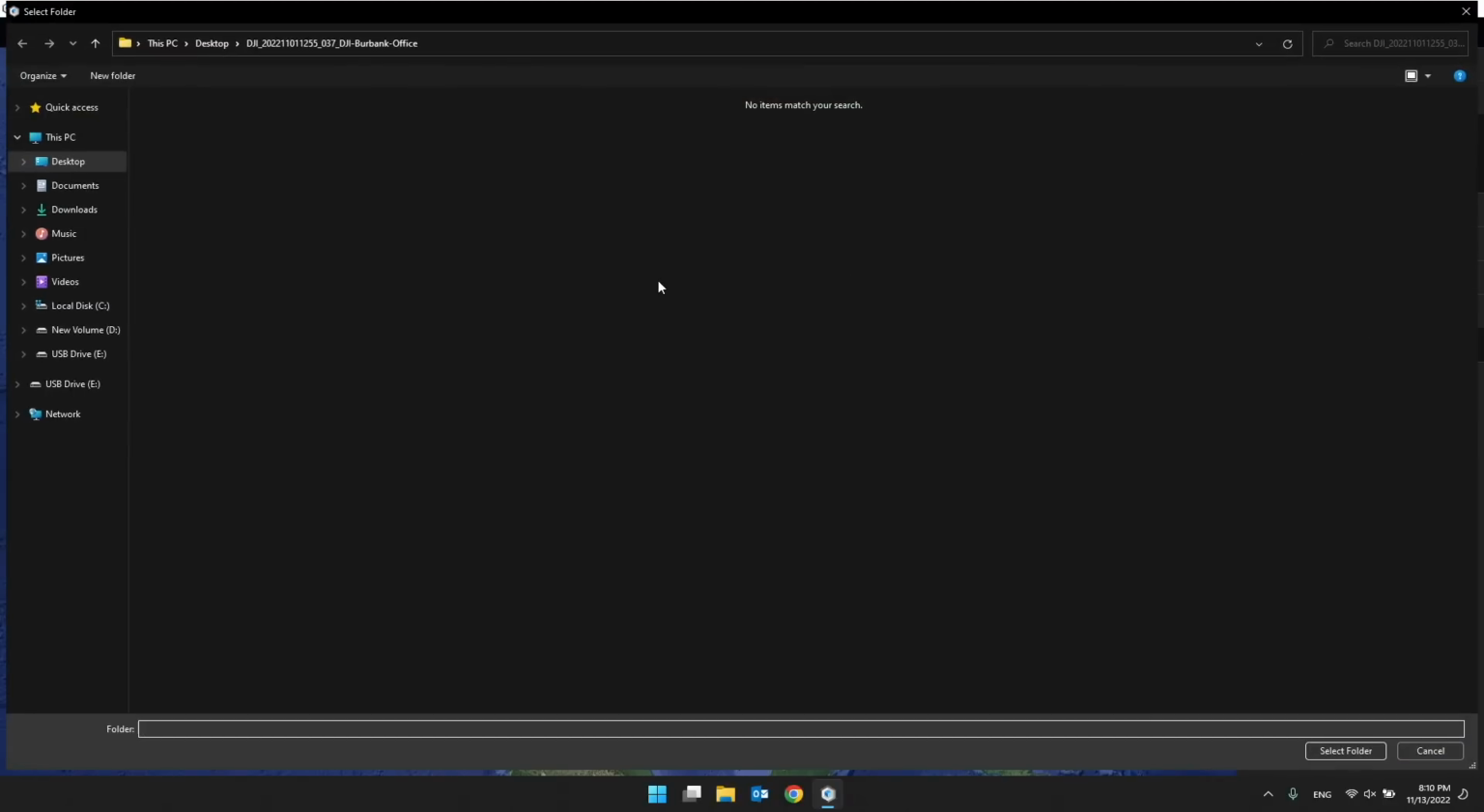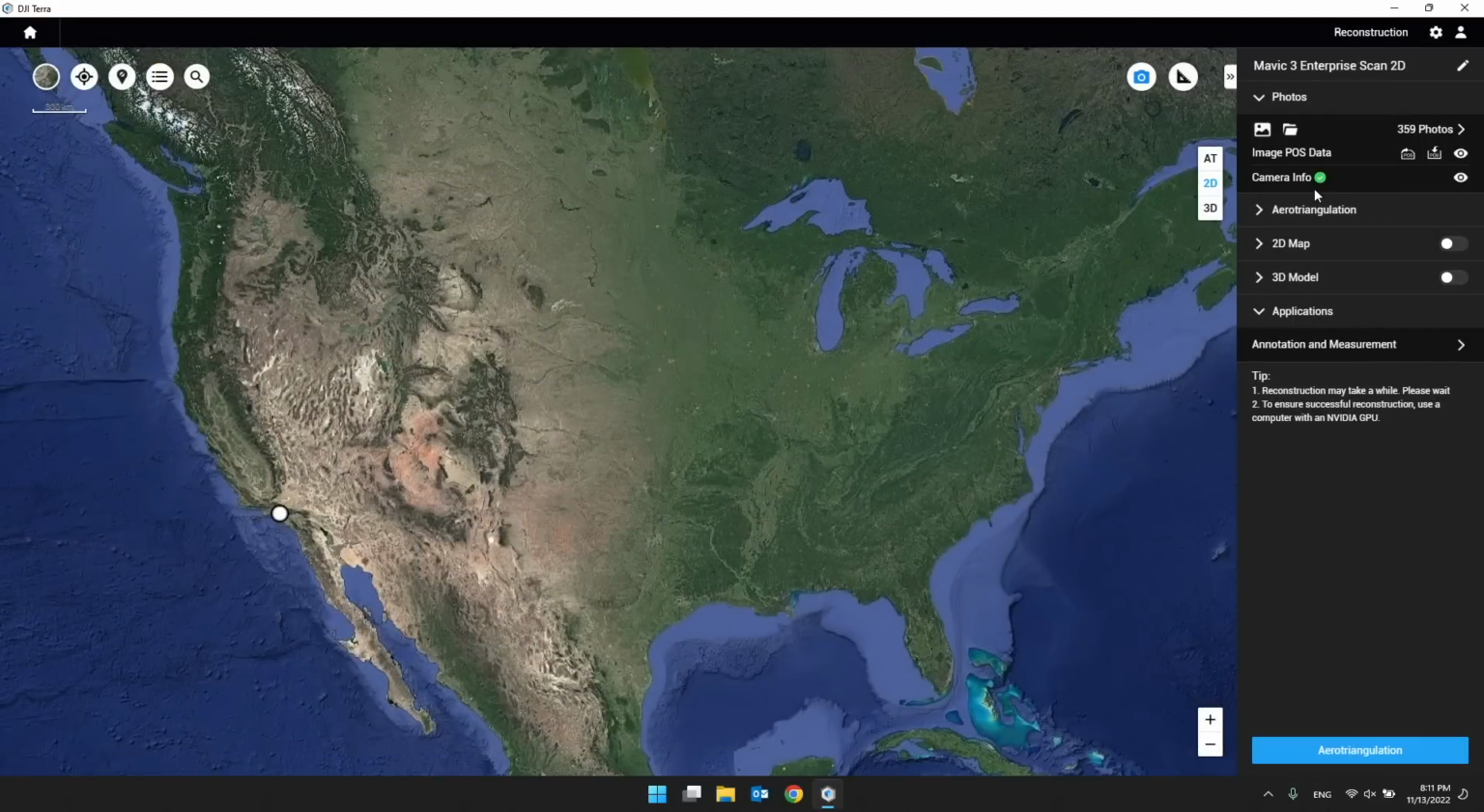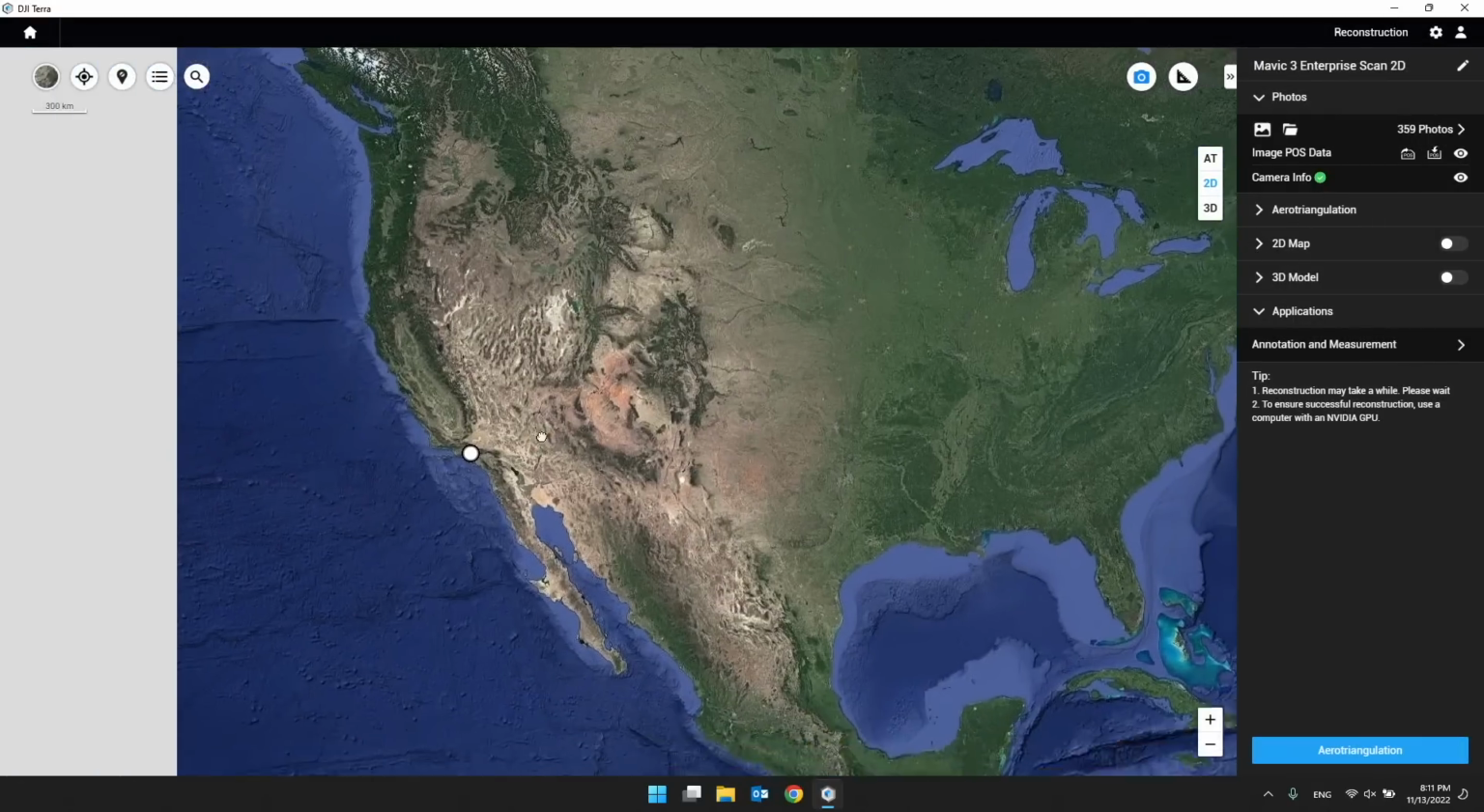If you have multiple flights, for example, if your site is big and you flew 3 times for this mission, and you have 3 folders generated, you can select the 3 folders and import. DJI Terra is going to import all photos within those 3 folders. In this case, I just have 1 folder.